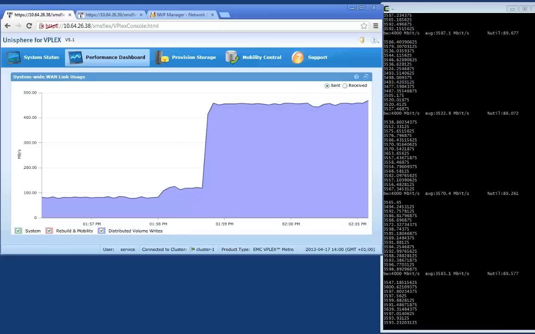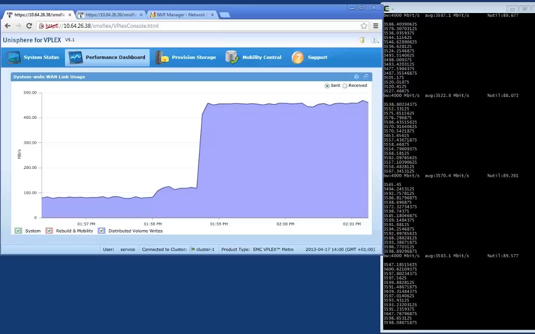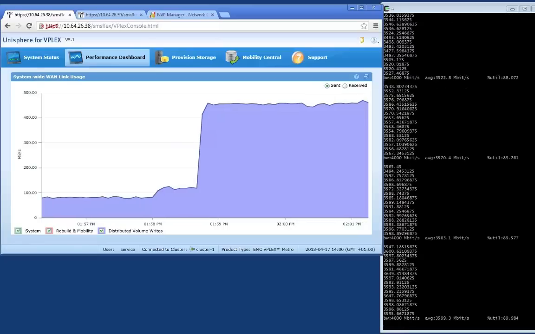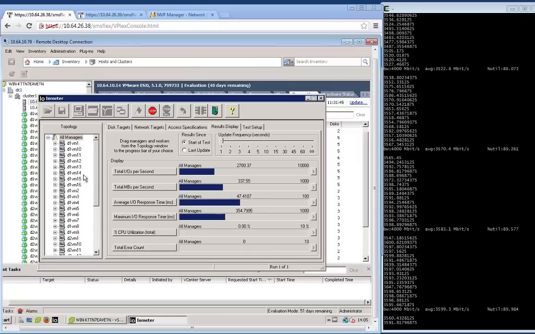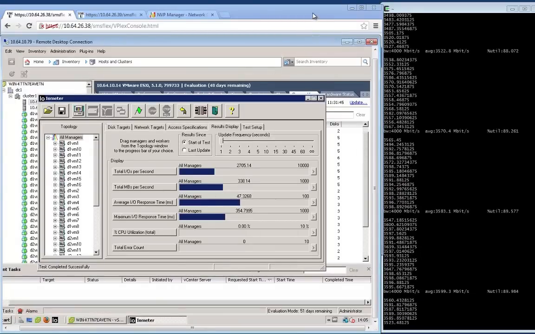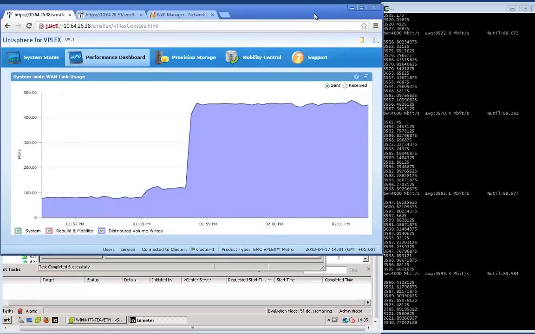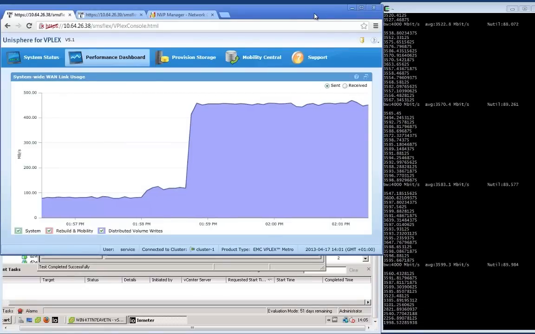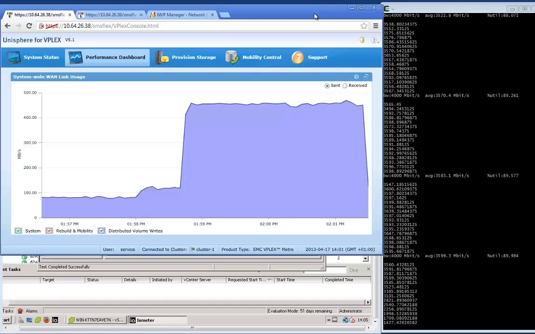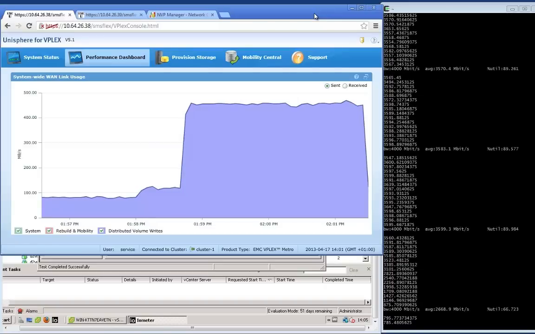Now, as this completes up, we're just going to kill the iometer load. You'll see the workload decrease, and you'll see the configuration for the VMware Nicira network virtualization layer automatically kick in and change the quality of service queuing and limits automatically and very, very simply.